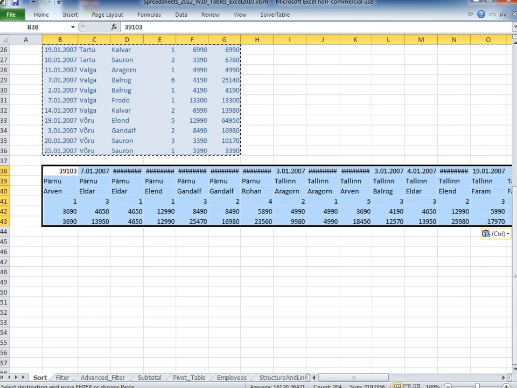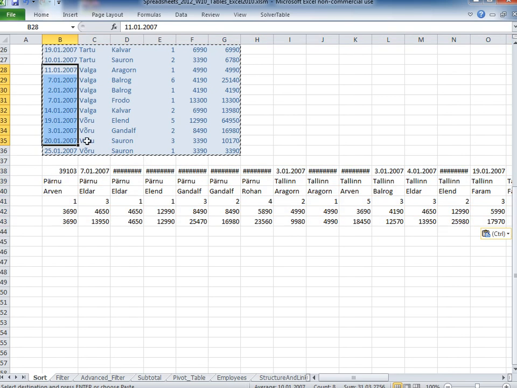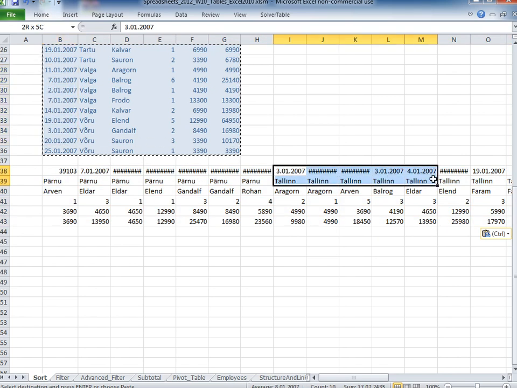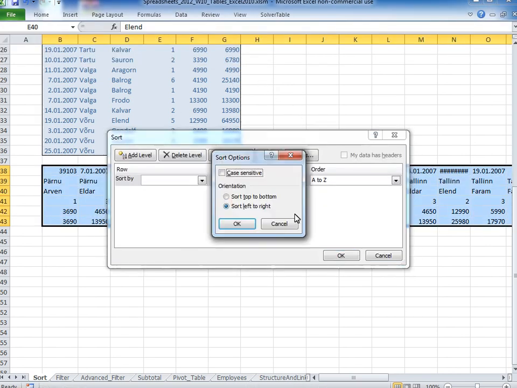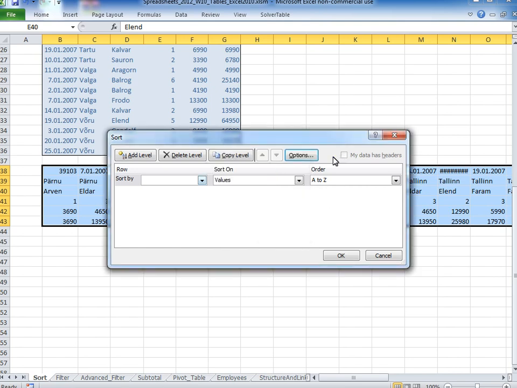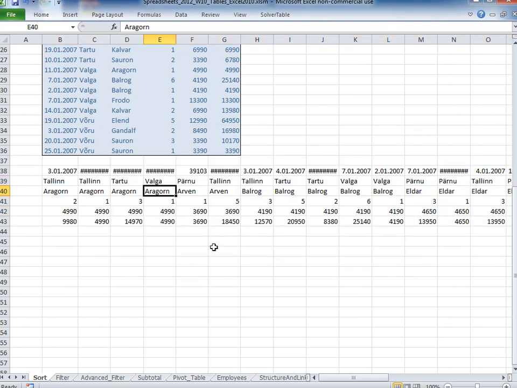And now what we have here is what used to be in the first column is now in the first row, the dates. And what we do is we select it, we do data sort, we tell it that sorting goes from left to right. Then we say that sort by is 40th row, which is the computer brands, and we do OK, and here it is. Now the data was sorted.